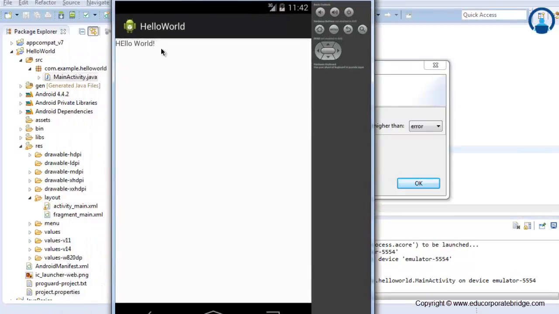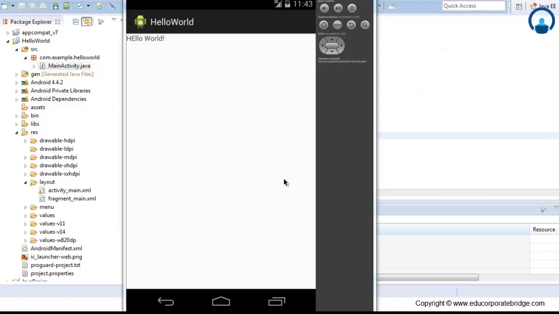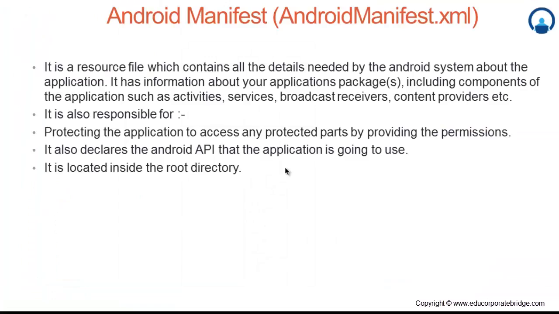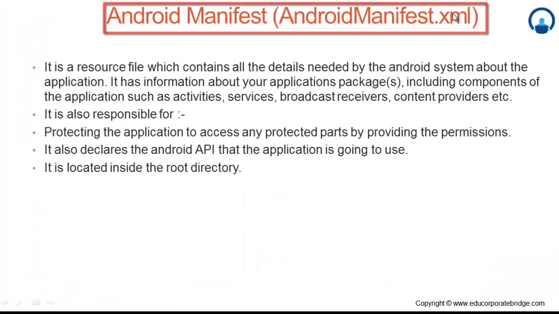Hello World. We wrote Hello World in our activity_main.xml. Now I'll explain how this worked. Now let's understand the whole functionality. First of all, we'll see AndroidManifest.xml.